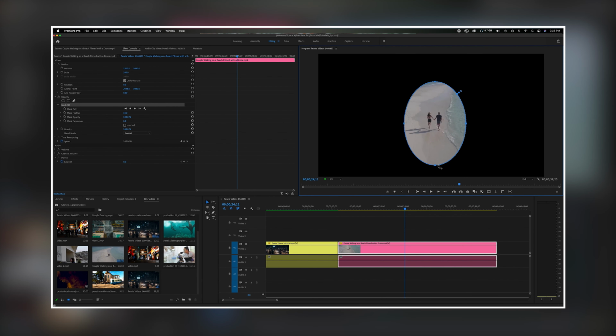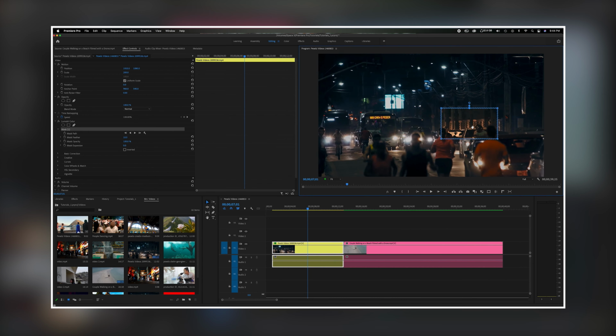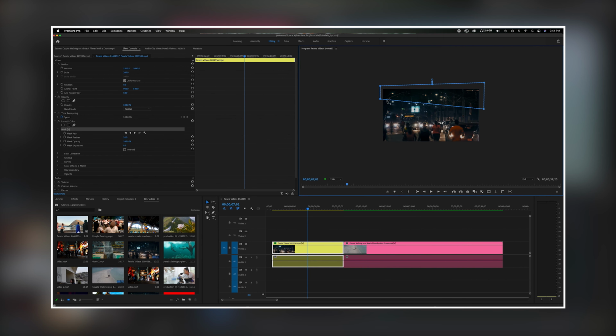In today's video, we're going to talk about masking effects, and I'm going to show you some scenarios where you want to do that. Now let's get started.